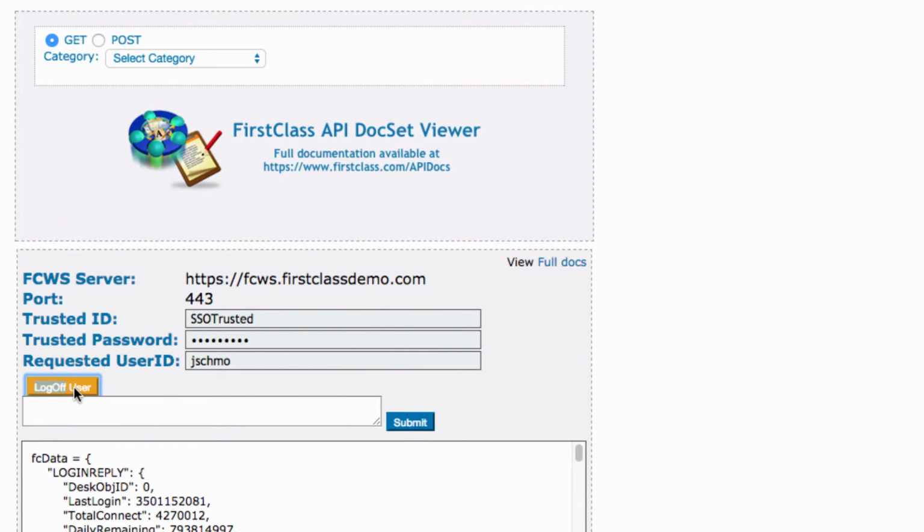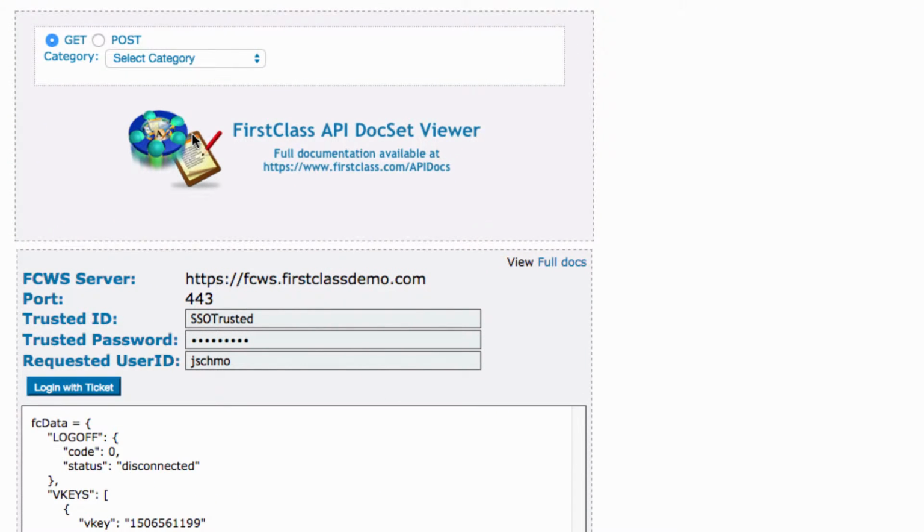I better log out here first, and I'm going to reload, and I'll log in again as that SSO trusted, again with the password. And remember, I'm showing it with the API inspector, but this would basically be a server-side script, with the user ID and password of the trusted account being something that is only available through the server-side script, like Node.js or something like that. And the user ID is going to get passed into that server-side script.